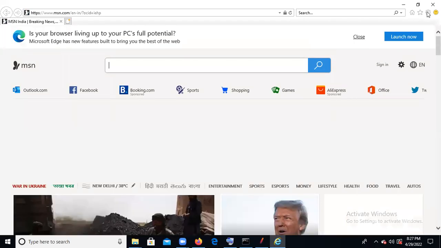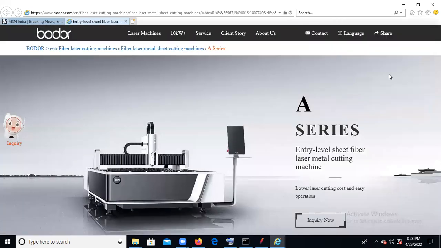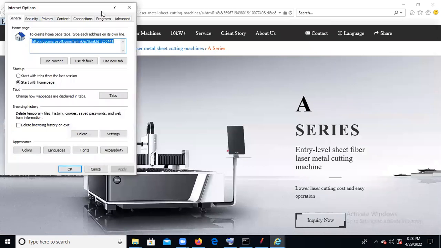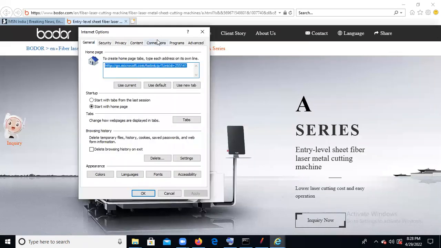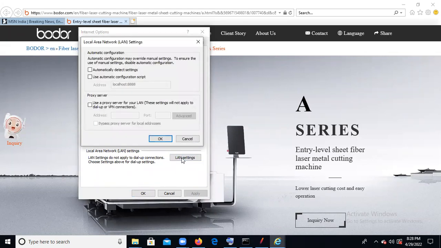See, after opening any browser, go to the settings. Go to the settings, internet options, click on internet options. After that, we need to look at the connections. We have the LAN settings, right? You can click on LAN settings. And here you need to give the proxy.